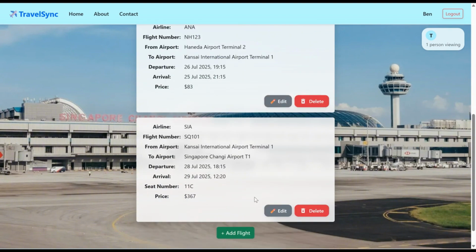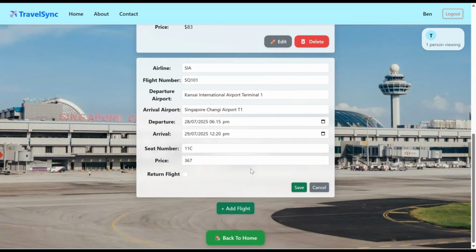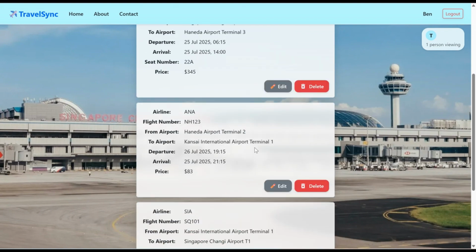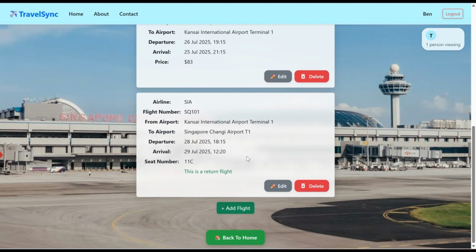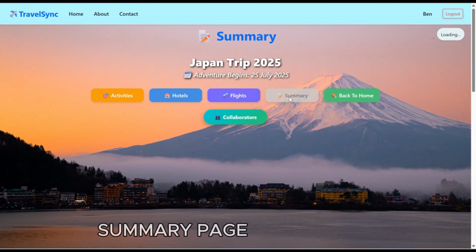If you want to change this flight, for example, to a return flight, you just have to click this button. It will automatically put the price as 0, and will display it as a return flight. So you can put the total price in one of the flights, and then put a return flight right here.